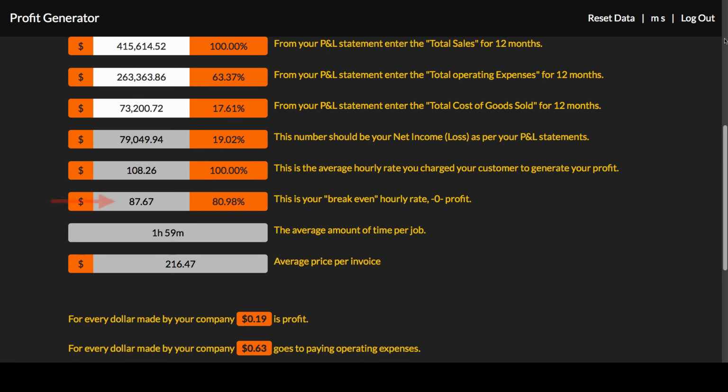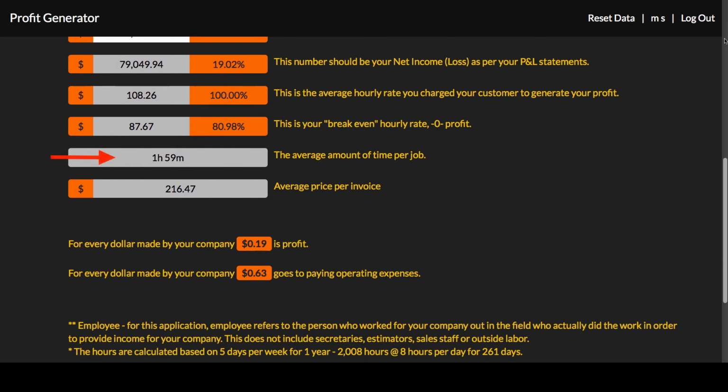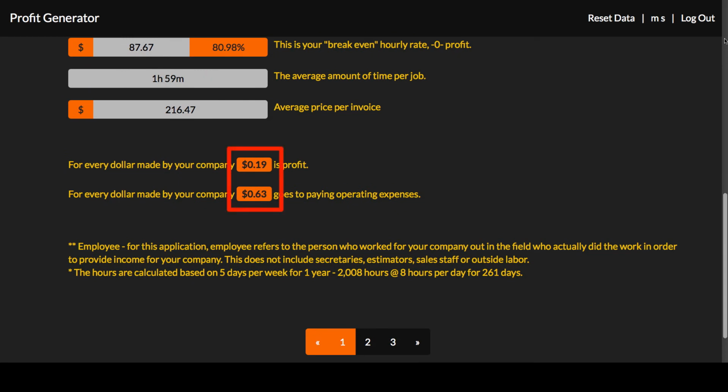The next box is your break-even hourly rate. This answer tells you what you need to make on a job in order to break even. This is the amount of time your employees spent per job. This is your average price per invoice. We see here that for every dollar made, 19 cents is profit and 63 cents goes to paying operating expenses.